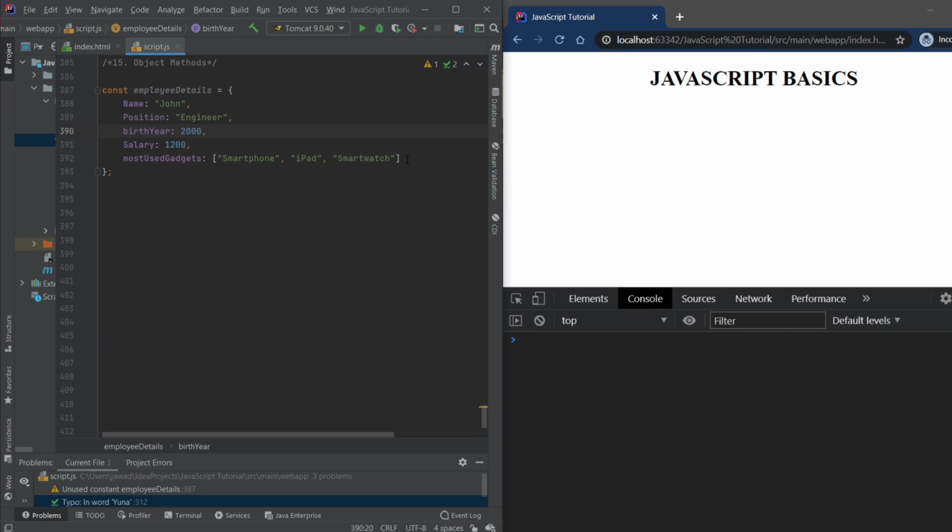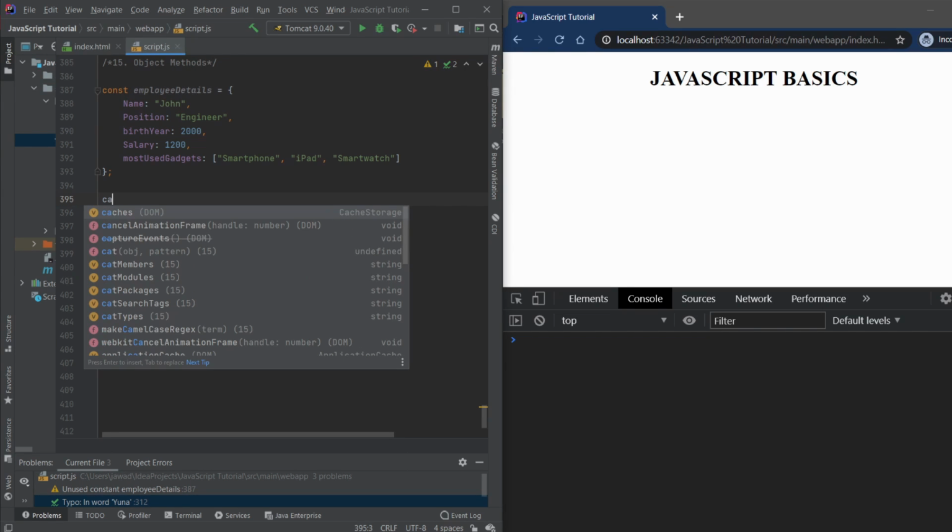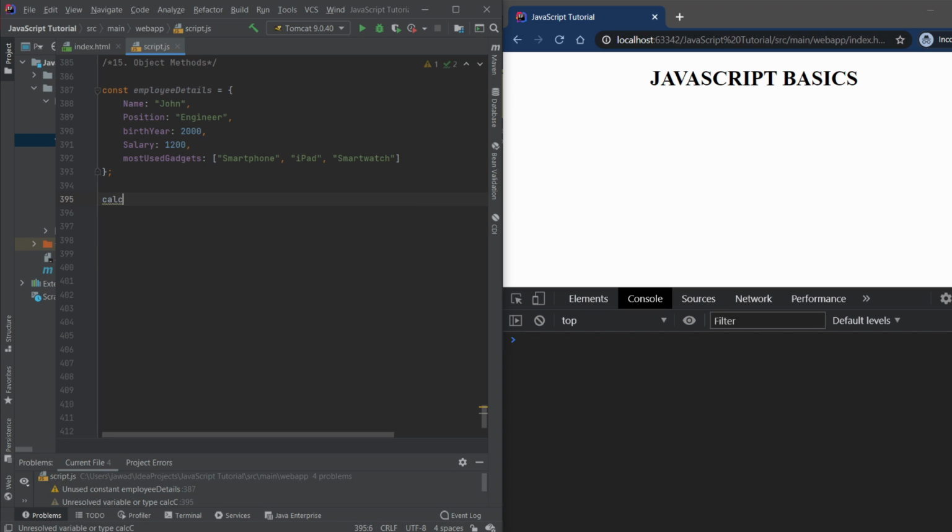When you create object methods, that is functions related to an object, you will have to follow the function expression syntax. That is, you will have to create function expressions and not function declarations. If you don't remember, function expressions can be created like this. Suppose I want to create a function expression called calc age, that is calculate age. The way I can do that is like this: I have the function keyword followed by the parenthesis, inside which, if we want, we can pass in a parameter, and then we have the function body.